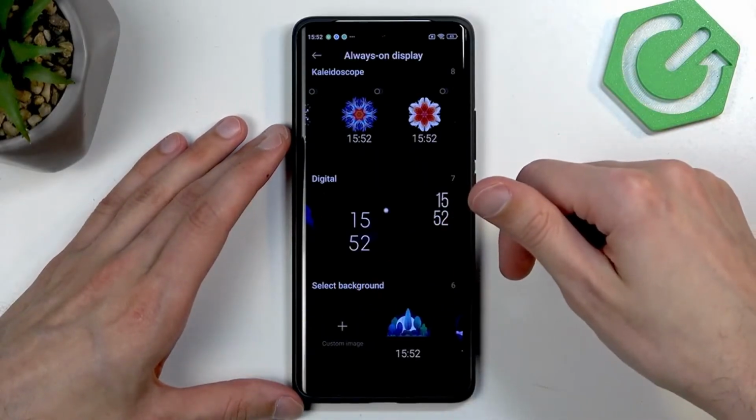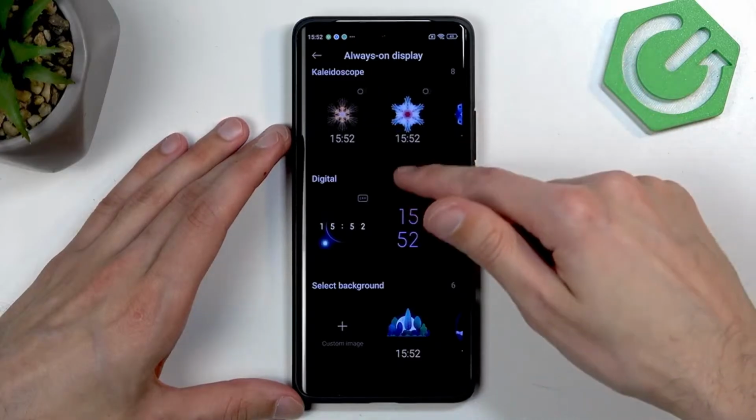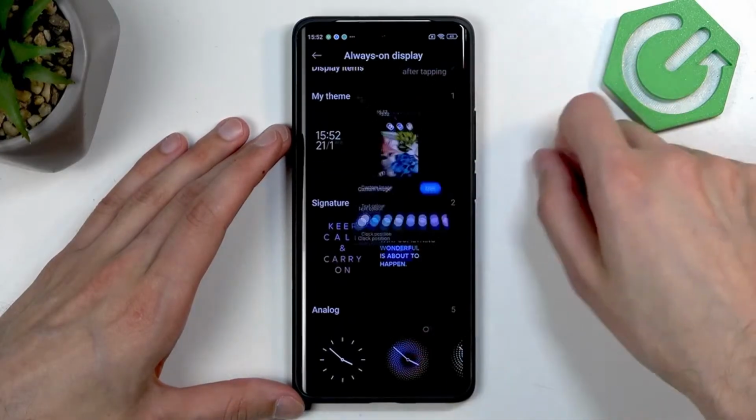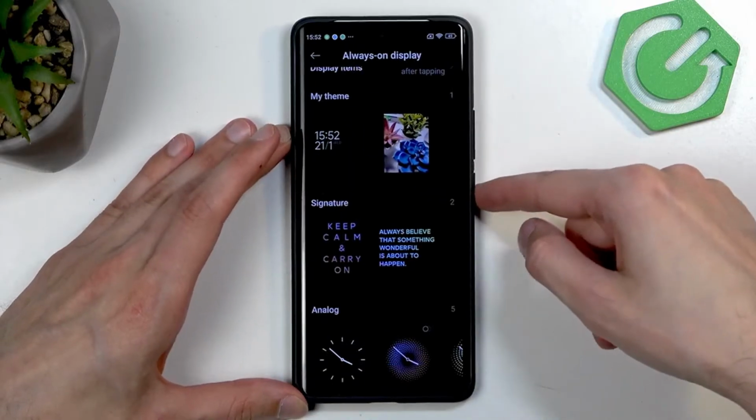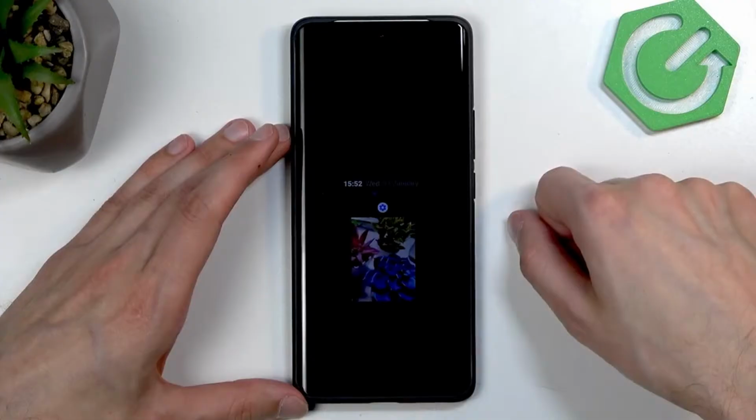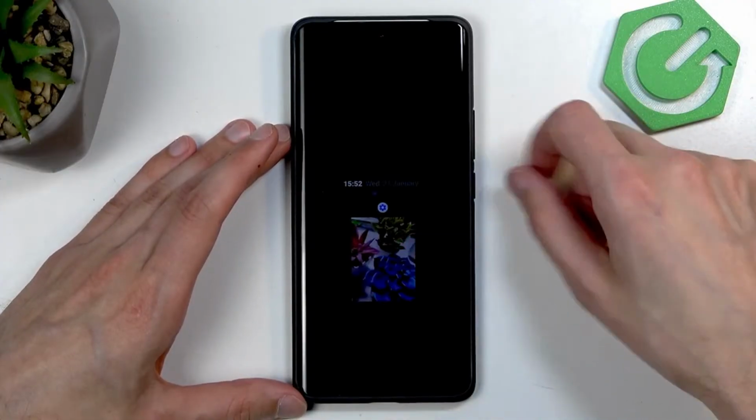What is it? Oh, it's right here. There we go. I think it's selected, but I'm not fully sure. Yep, it is. So you can see we now have that image.